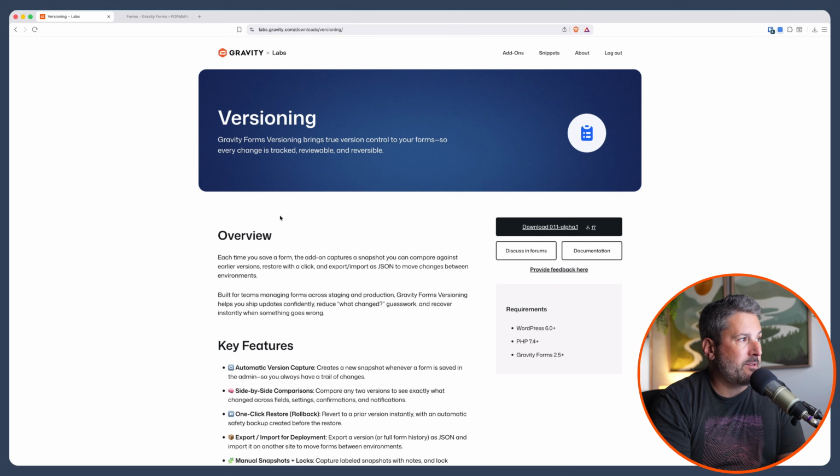You can get to the lab site by going to labs.gravity.com. Now available to all customers. You have to be a customer. You have to log in to your account dashboard to get access to the wonderful download links that are available on the lab site. We're looking at the versioning add-on today, and that's going to allow you to track versions of your Gravity Forms. This is a highly sought-after feature that we've been hearing about for some time now.